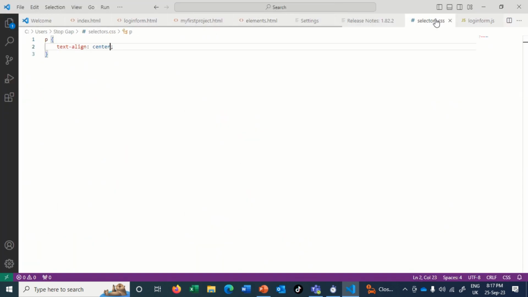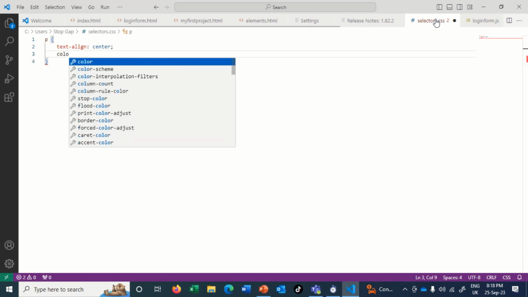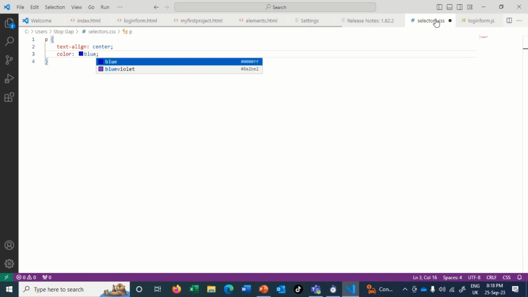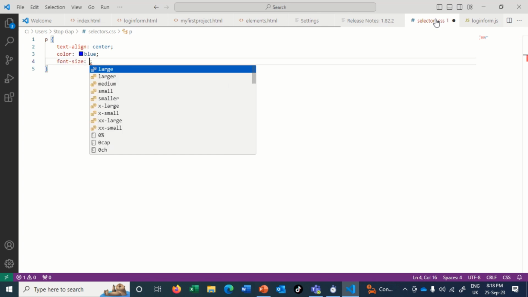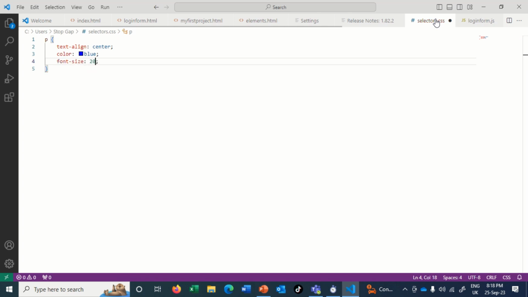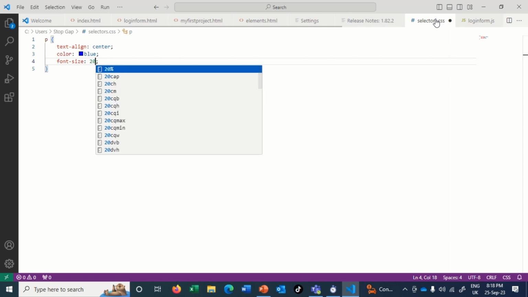The next thing I'm going to teach you in CSS is properties and values. Once you've selected an element, you can define CSS properties. For example, you can define the color. Let's define the color of this p tag and say color: blue. Then you can also define the font size of it. You can just say font-size: 20.